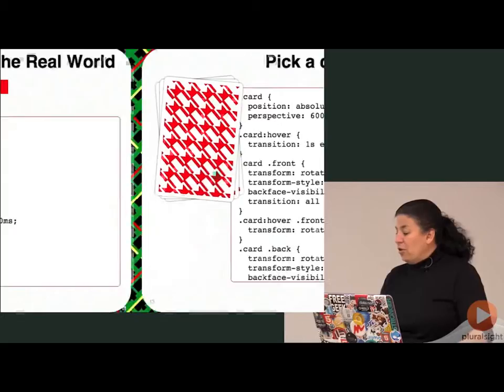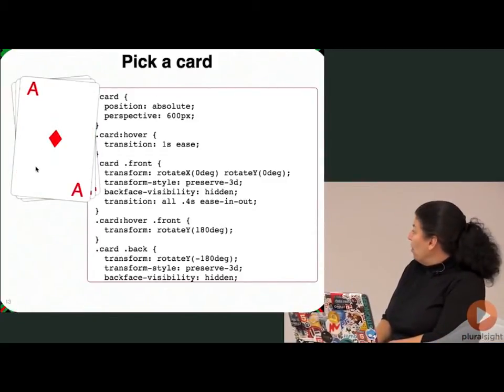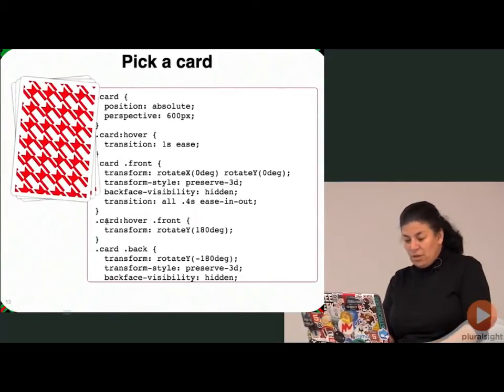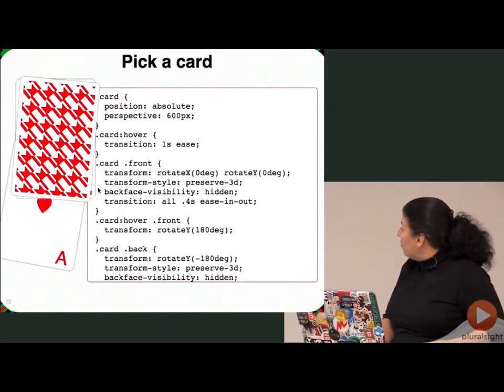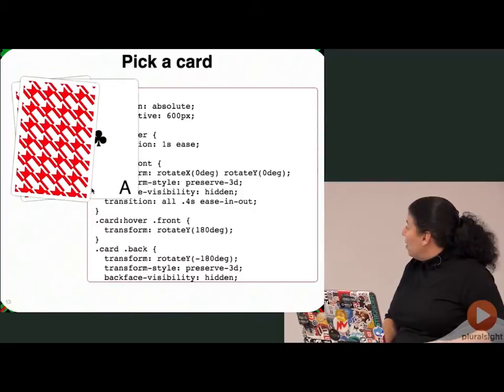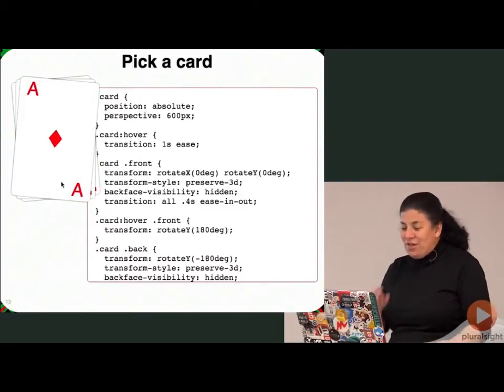Okay, so what can we do with this? This is what we can do with this. We're putting everything together that we've done today, and we're doing stupid stuff. So here we have the A that flipped over, and then we have the other A, and I'm totally cheating at whatever game I'm playing because I only have aces.